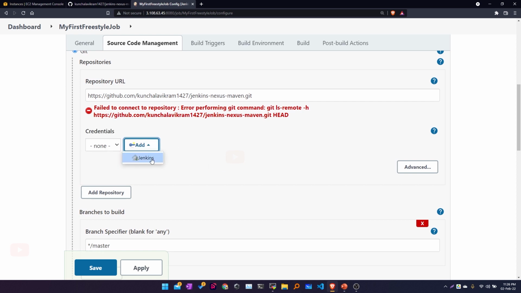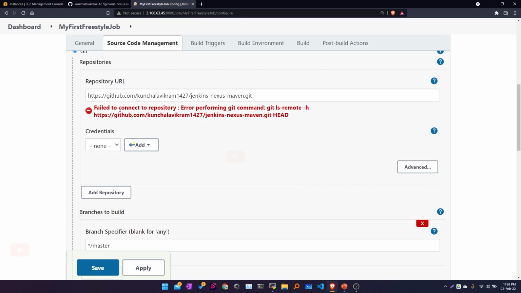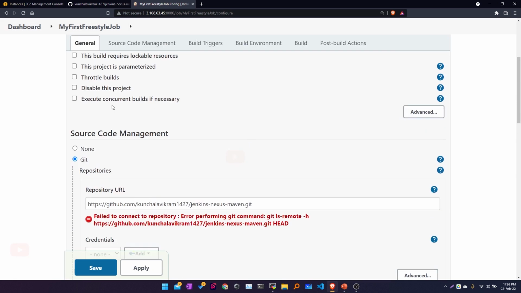So now from here I can add the credentials. Basically Jenkins is the credential provider here. So there will be one confusion for the users. If I try to click on this button, I'm getting the adding credentials option. So what is this credentials adding button equal to? I'm going to go back to my dashboard.